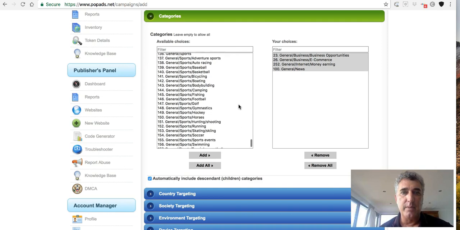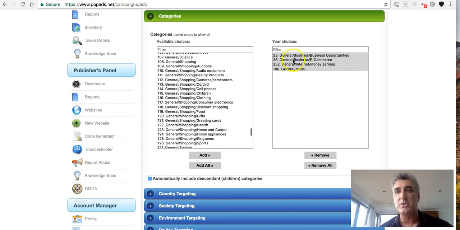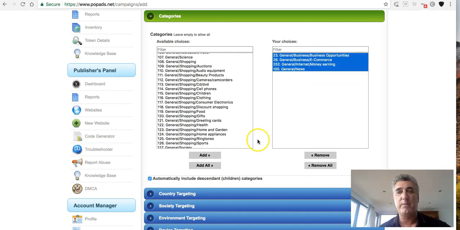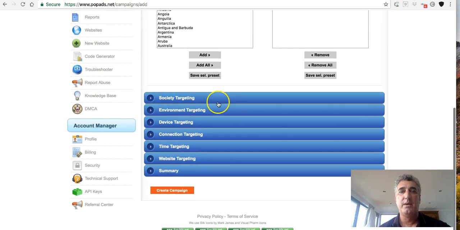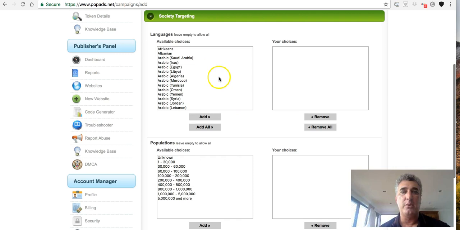Let's keep going. No, that's it. Okay, so just use those categories. Those ones work. Come down here. Country targeting. You can just leave all the countries in there. Society targeting. This is where we filter out.